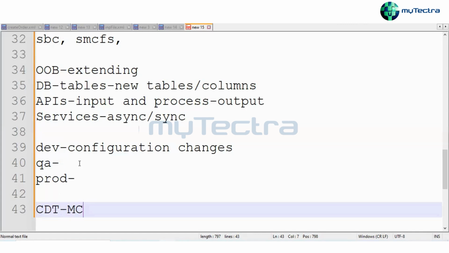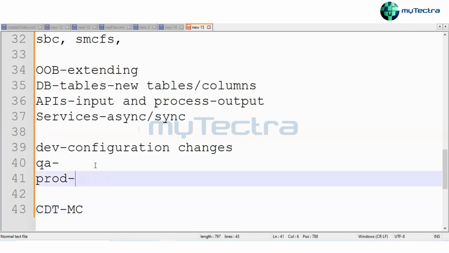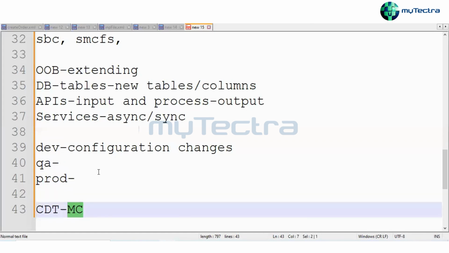So what will happen is if you want these changes in QA, you can pull those changes from MC. If you want those changes in prod, you will pull those changes from MC to prod. This pulling of configuration changes from one environment to another environment is nothing but this CDT process. Okay. So why do we need to have this configuration?